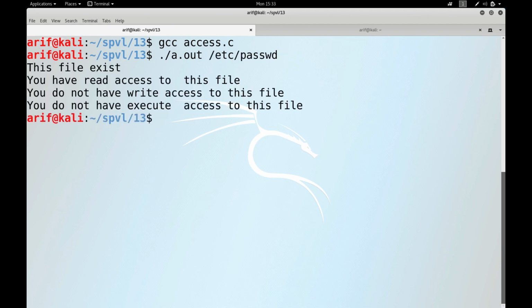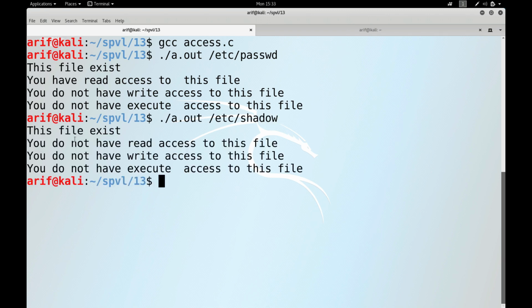on which I must be having read permission. So this file exists and I have read access to this file, and of course I do not have write and execute permission on this file. Okay, let me run it on the shadow file, and of course this file exists and I do not have any sort of permission on this file because I am Arif and this is owned by root.